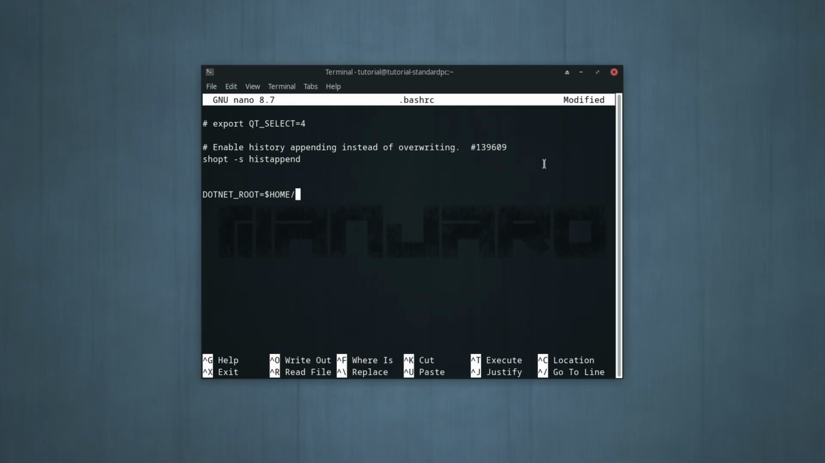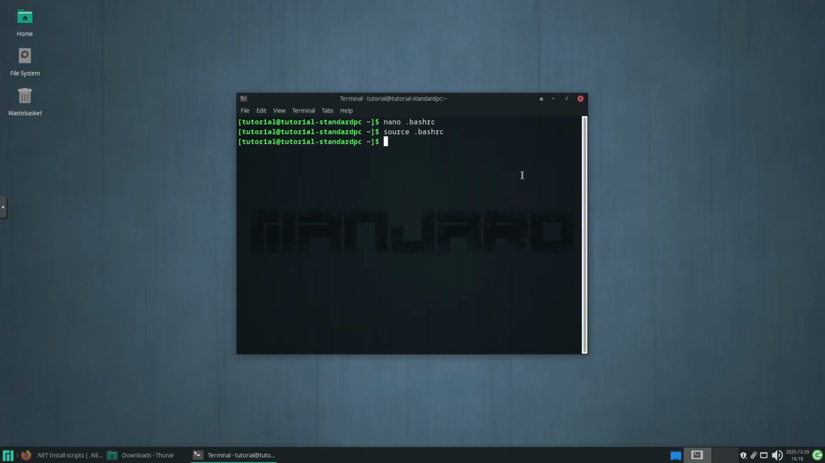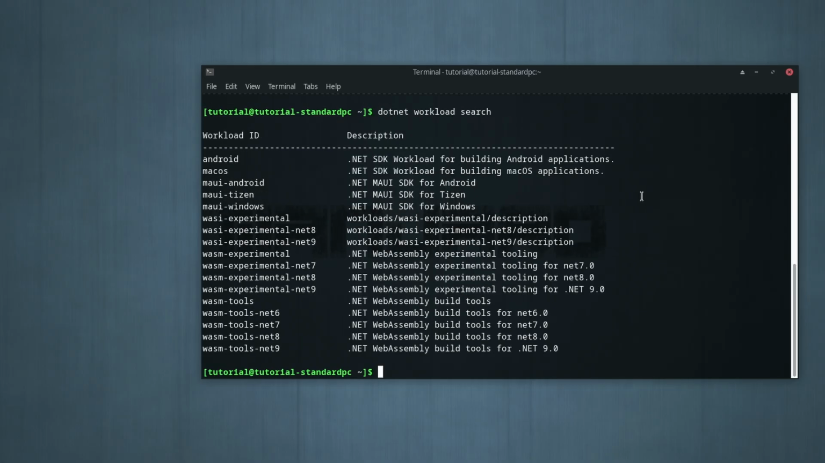Create environment variables, and then you can run the source command to refresh these variables. Restart the terminal and check if dotnet --version returns the version that you wanted to install. Check available packages with dotnet workload search.